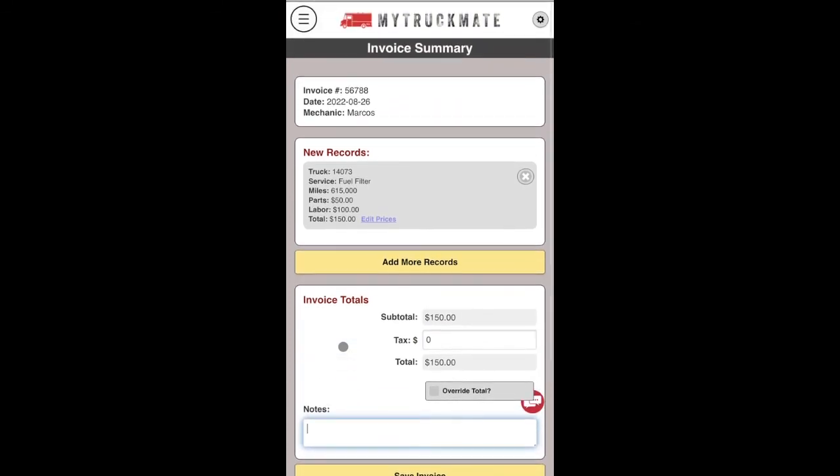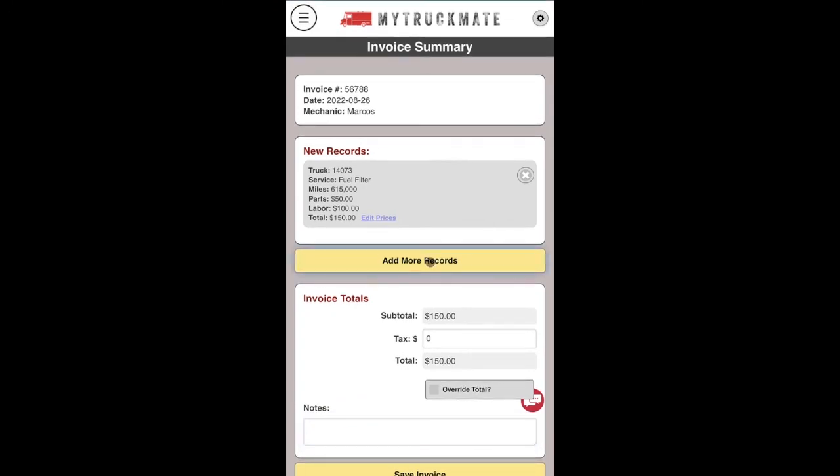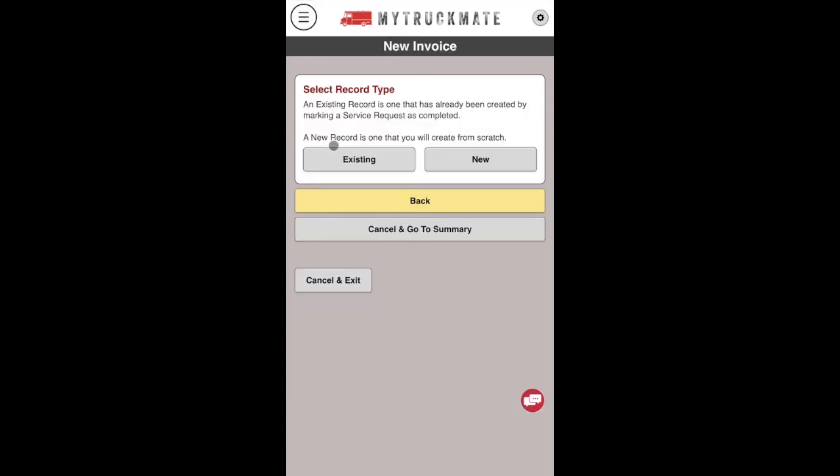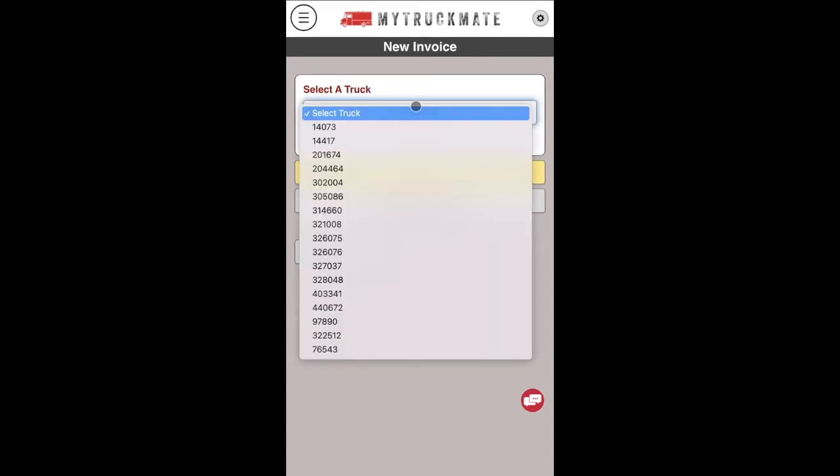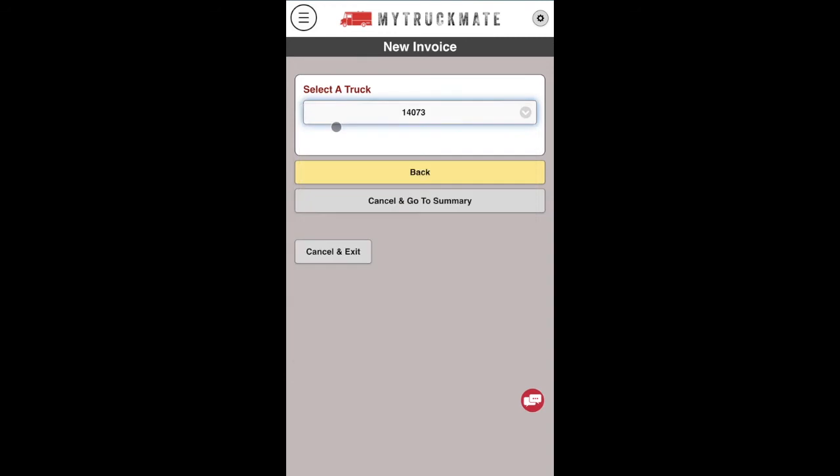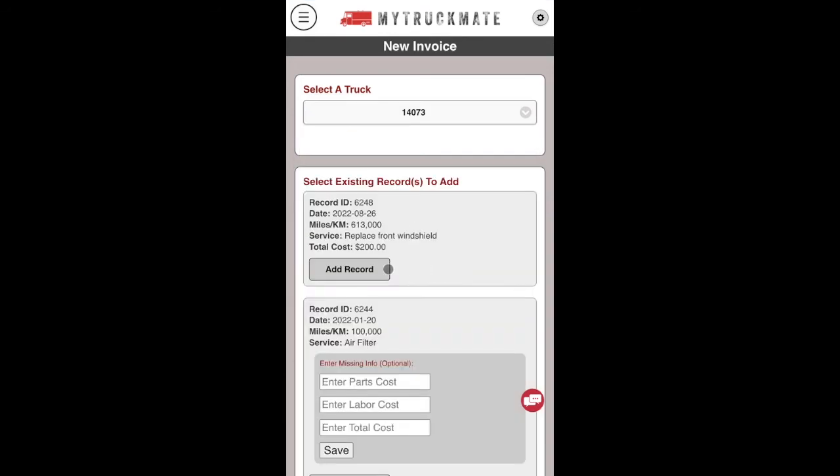Now, if we wanted to add more records, we click Add More Records. And again, we go through that process. Do we want to add an existing or a new record? So this time, let's say an existing record. Let's find that record that we just created before we came to the invoices. So we select the truck, and it was the front windshield. So if I select Add Record, it'll turn it green. And now that record's going to be added.